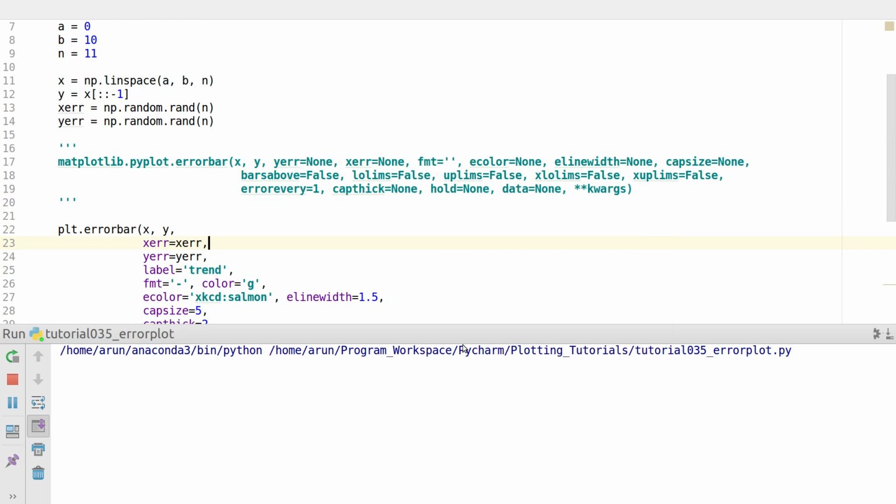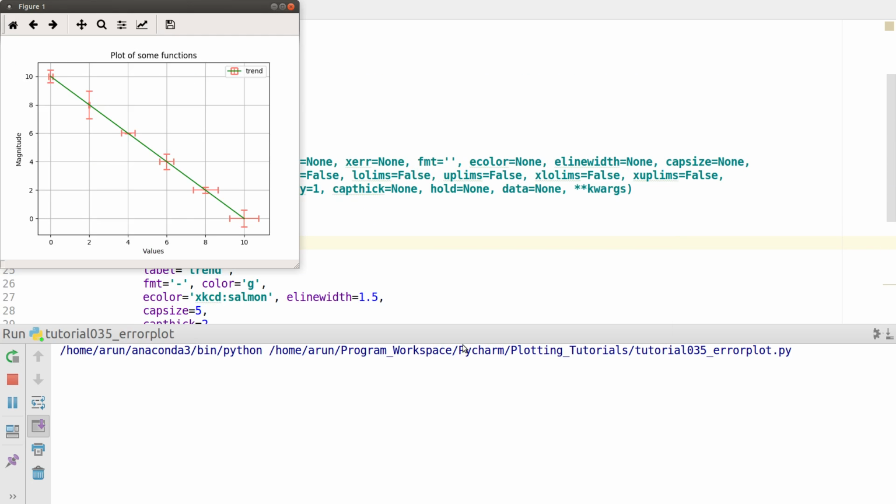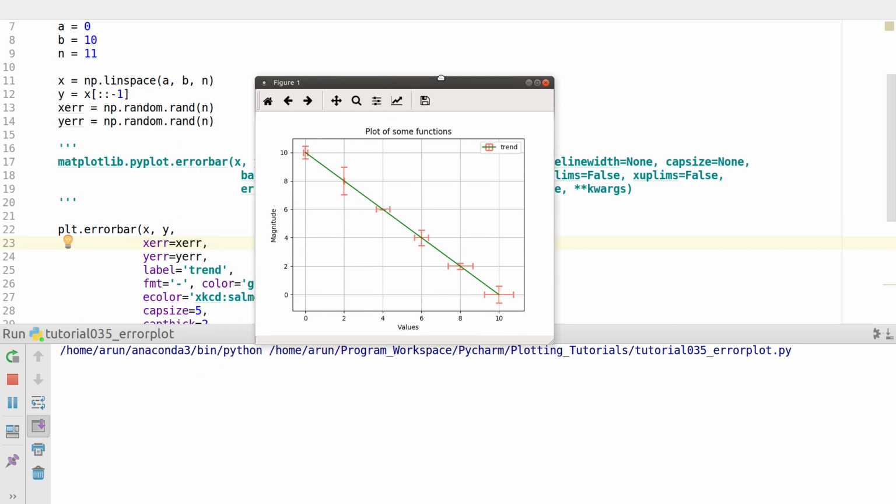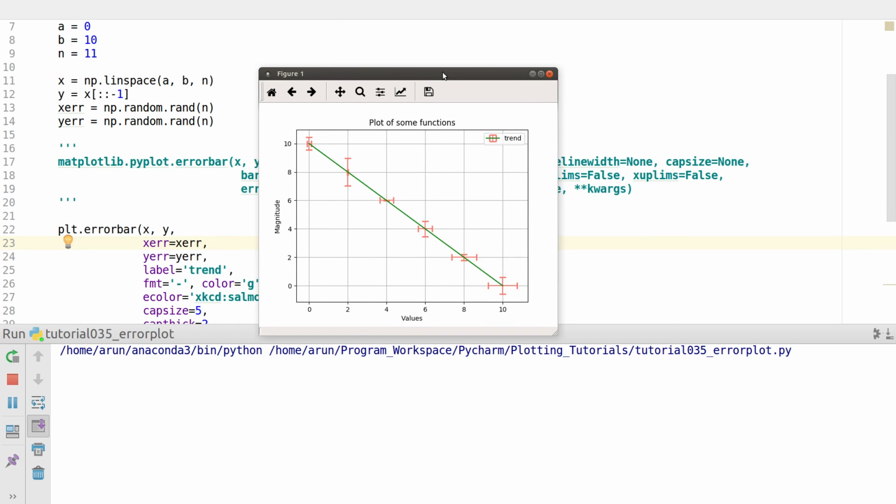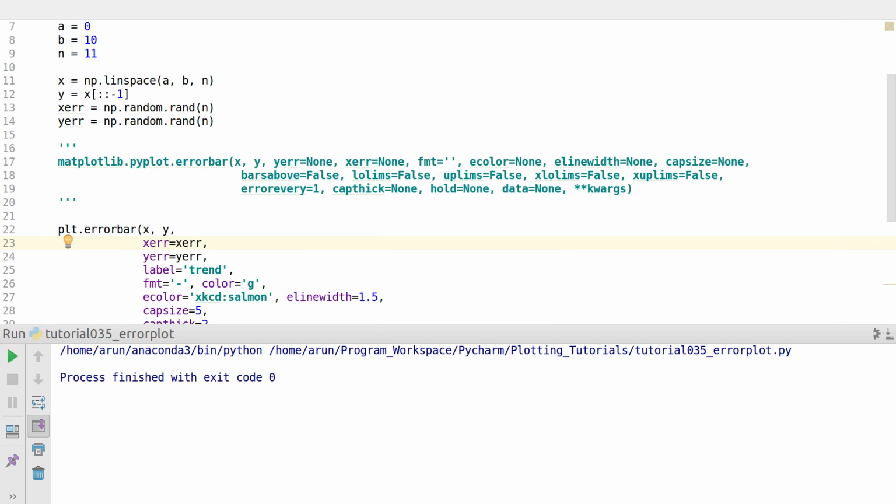All set and done. Now if you run this, our plot is now complete. This is how you draw an error bar and take care of all the errors that you might come across. Now that's all I have for you in this video.